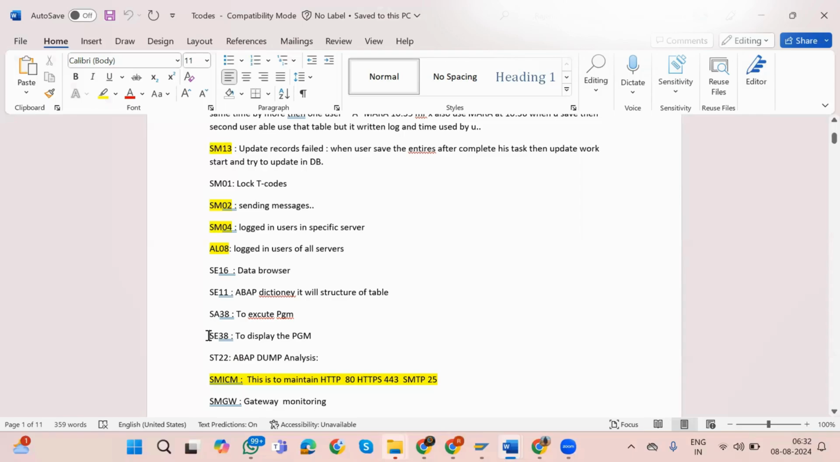Now SE38. It will display the programs everybody has, all Z programs and standard programs, no problem. If you want to see the coding of the program, the code contents, 3,000 lines, 4,000 lines, 6,000 lines, no problem. If you want to see that, you have to go to transaction SE38 to display the program.